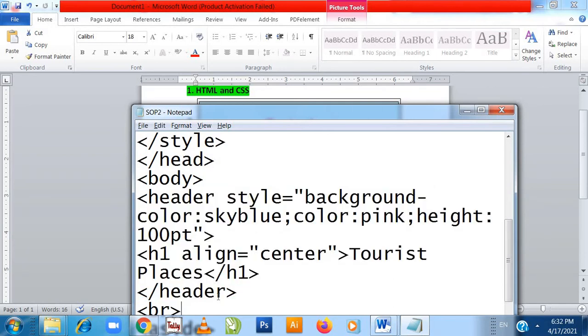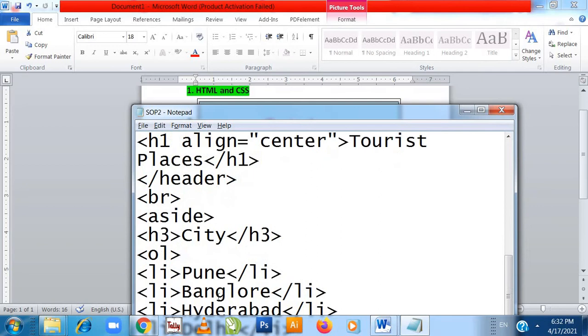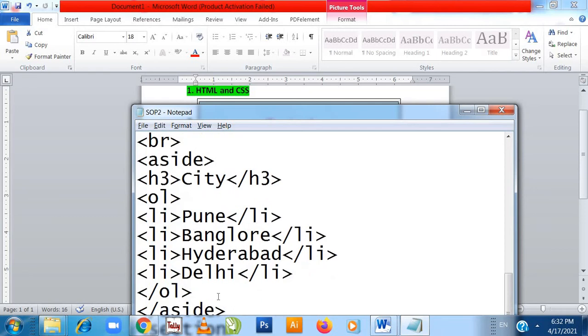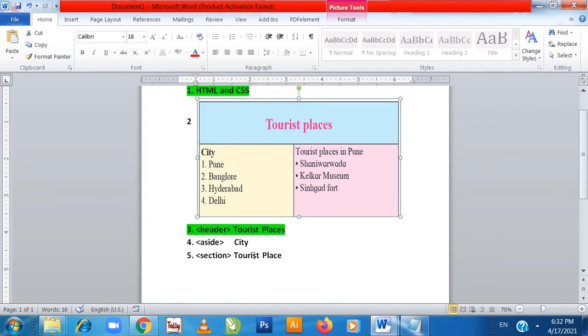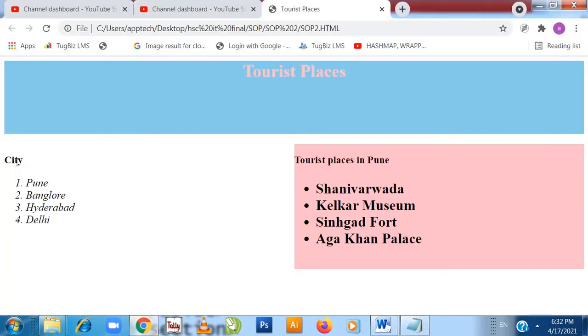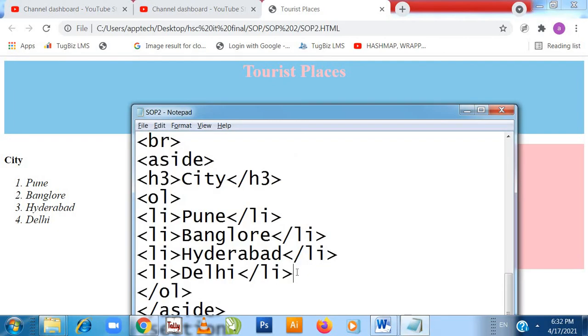Then BR, now we are touching the aside part. Now H3 is my city. Now in the ordered list I am writing all my cities, that is Pune, Bangalore, Hyderabad and Delhi. So we have completed this city part. Here is the list of the cities: Pune, Bangalore, Hyderabad. This has come in the ordered list. The ordered list also has been given some CSS properties, and this is my output over here. This is my city, and the city has come in the ordered list through the HTML coding.